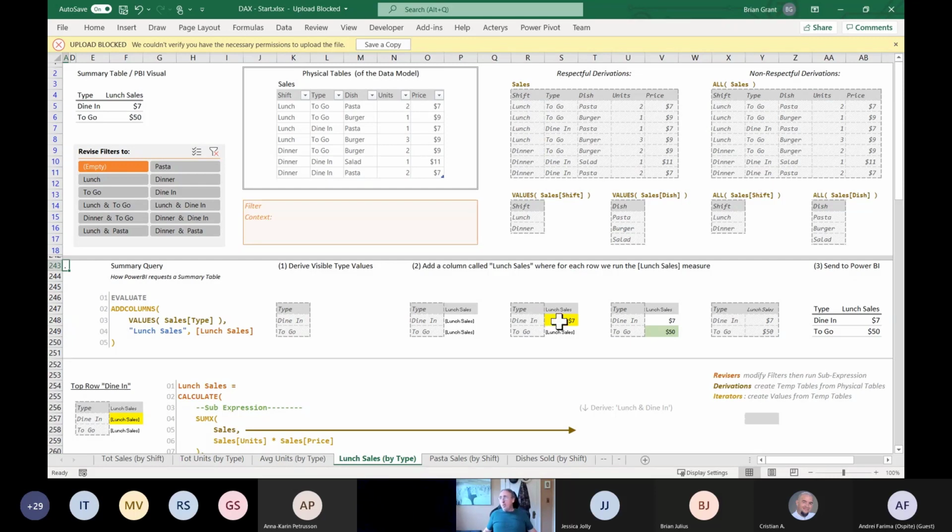So when we run it for the top row, we get $7. When we run it for the bottom row, we get $50, okay? So now that we've got 7 and 50, we've got all the values for our new column. Add column says, okay, this is going to be the thing that I produce, right? And since there's nothing else above it, this right here where we get lunch sales, 7 and 50 by dine-in to-go, that becomes our summary table. That's what gets sent back to Power BI to get drawn as a bar chart or a column chart or whatever, okay? So how do we get the $7 and the $50?